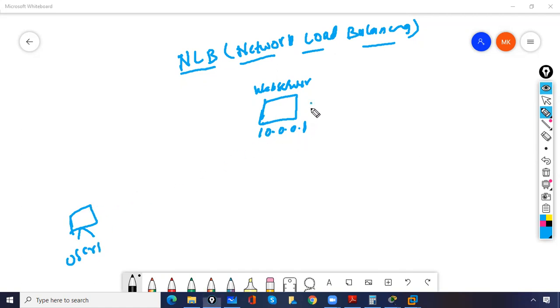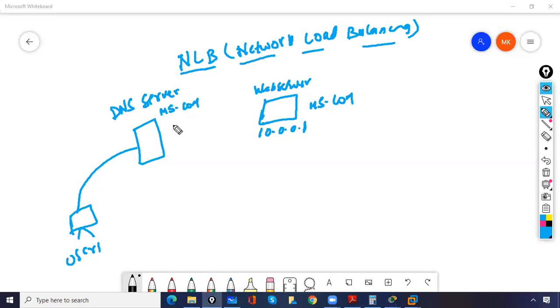So what he will do, let us say it is ms.com. He will open the browser and he will type ms.com. So the request will not go directly to ms.com, the request will go to the DNS server to check what is the IP address of this web server. So this DNS server has the information of ms.com with IP address 10.0.0.1. So the DNS server will send the response. It will tell the client that the IP address of this ms.com is 10.0.0.1. Then this user will access this ms.com.